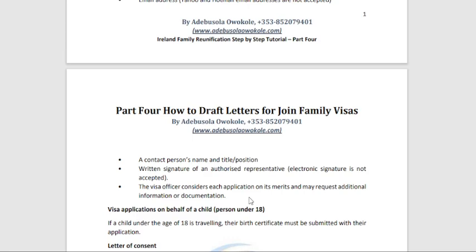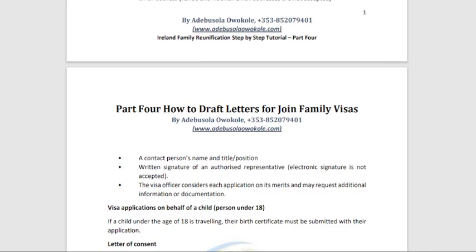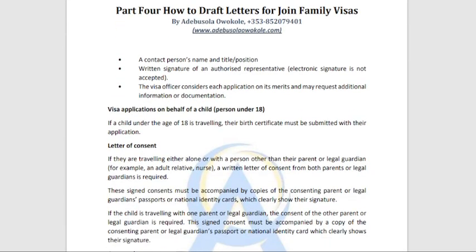Now, if you are applying for a visa on behalf of a child, and your spouse or partner in your home country is going to be bringing your kids, and those kids are under 18, then you need to submit their birth certificates with their application. Like I mentioned earlier on, that is attested by the Ministry of Foreign Affairs in your home country. And the spouse, the sponsoring parent, needs a letter of consent to allow you to travel with the kids.